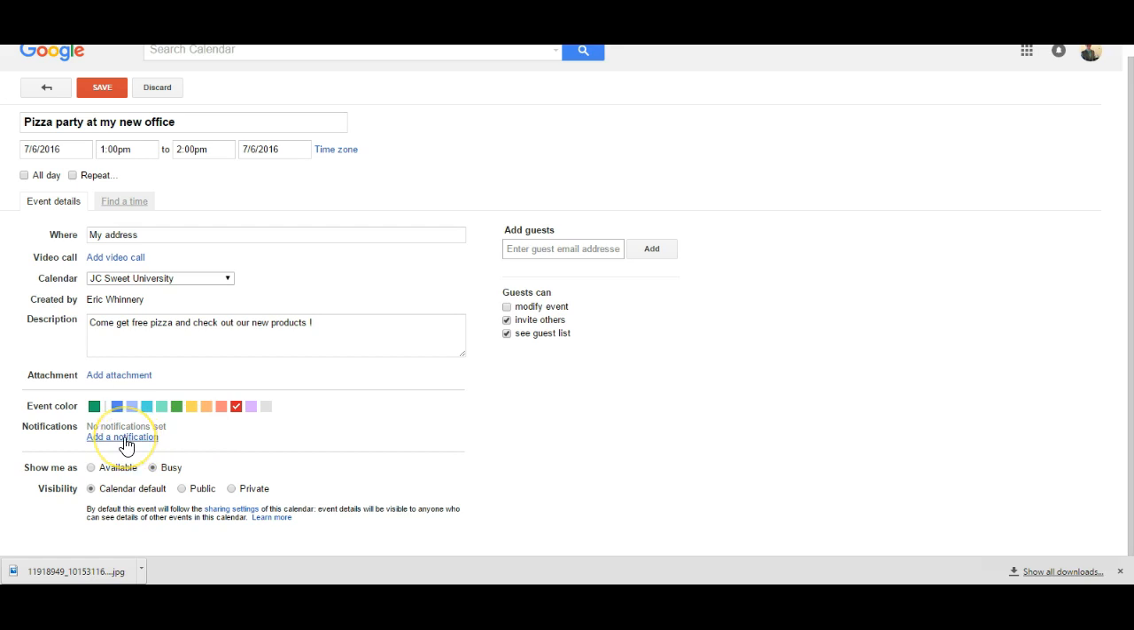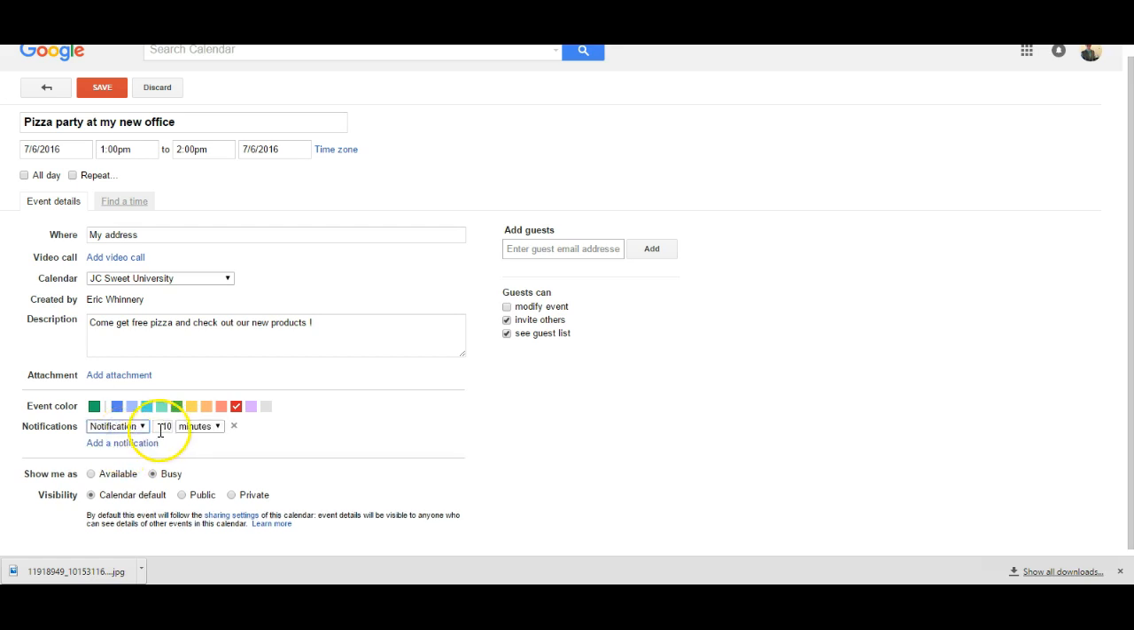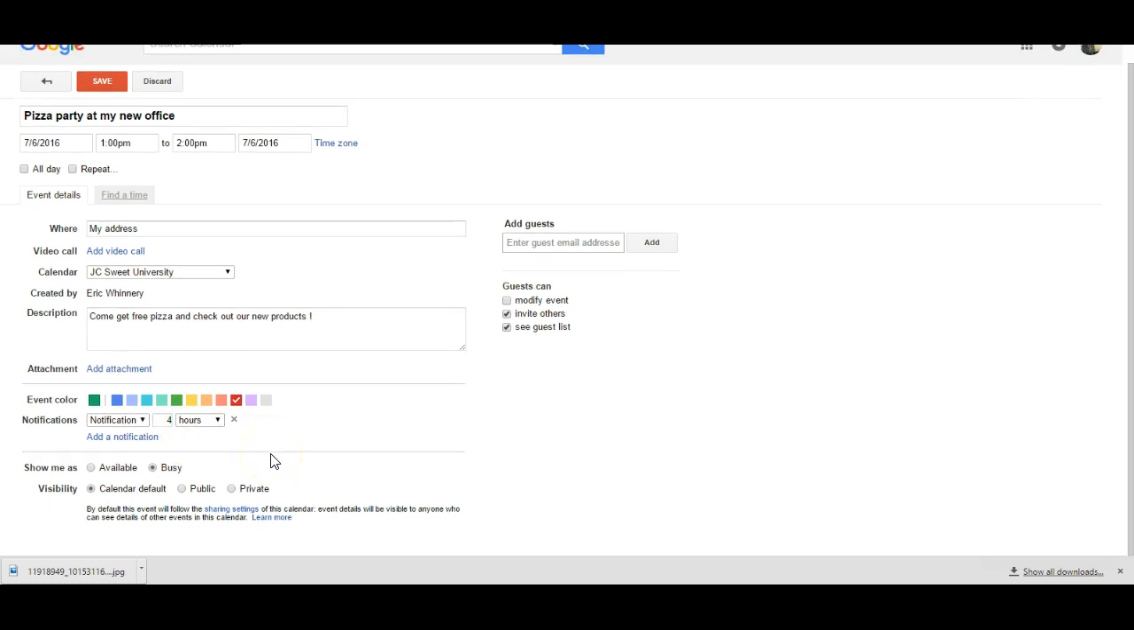Alright, and then if you want to add notifications for yourself, this is a great way to make sure you don't miss a thing. You can remind yourself. I recommend giving yourself more than 10 minutes time though to remember an event unless it's a really packed day. Typically I'll say a couple of hours beforehand. So we'll say 4 hours beforehand we will get notified about the pizza party. Anyone who is added as a guest will also get that notification.